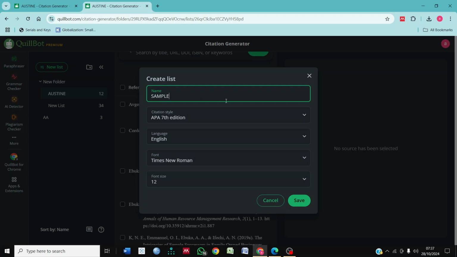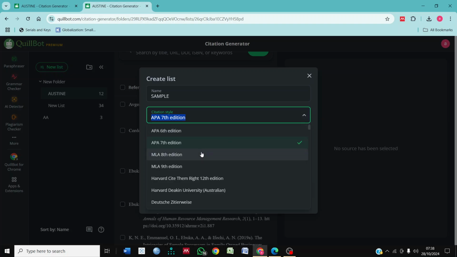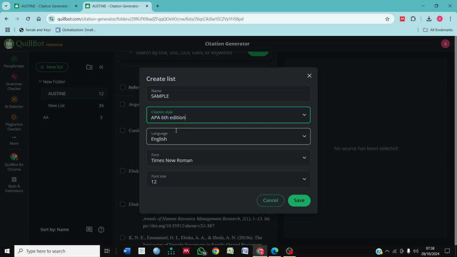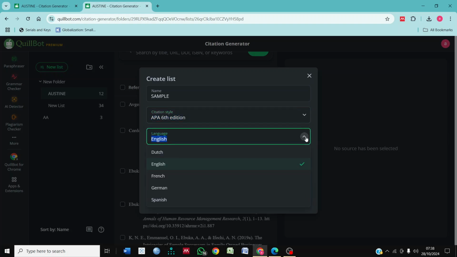Then you also select the referencing style you want. Okay, so if it is sixth edition, upper sixth edition, upper seventh edition, or whatever edition you want. So this one, it's already in the seventh edition. You have sixth edition, you have MLA style, you have Harvard style, you have Chicago style, and a whole lot of styles. So once you select, so let me select upper sixth edition, then you select the language you want it to come up. Is it in English, French, German, Spanish? So it is in English. I'm going to allow it to be in English.